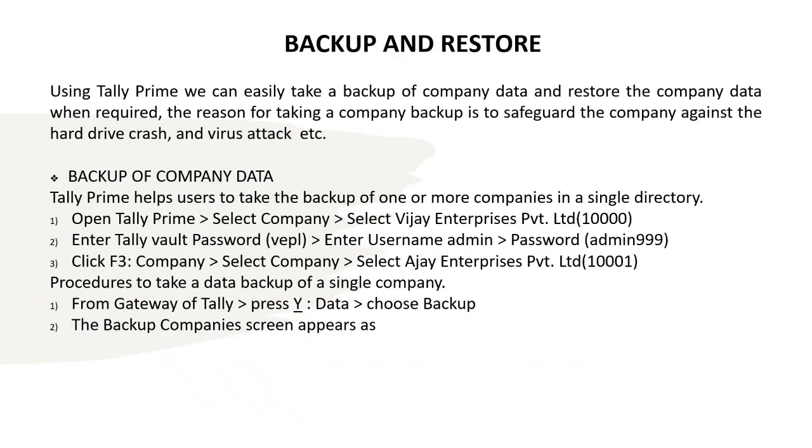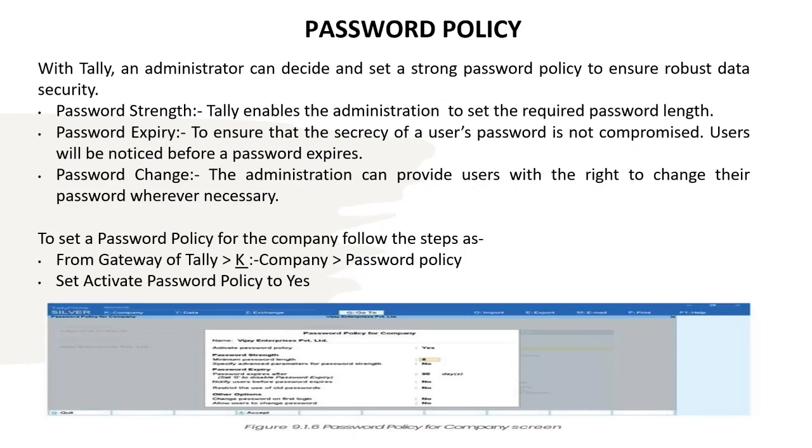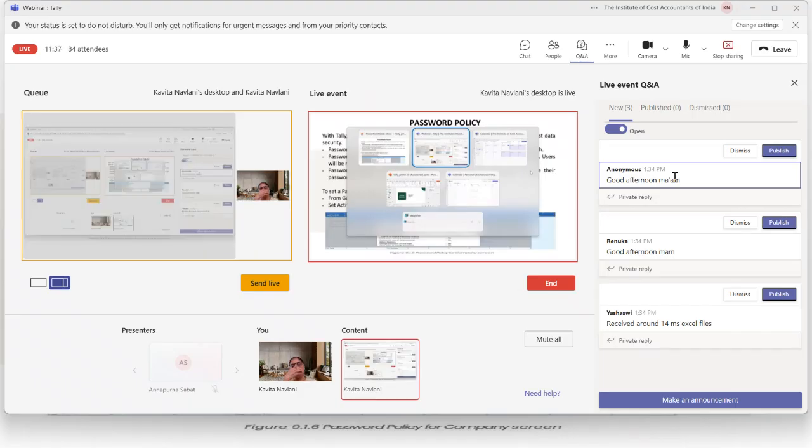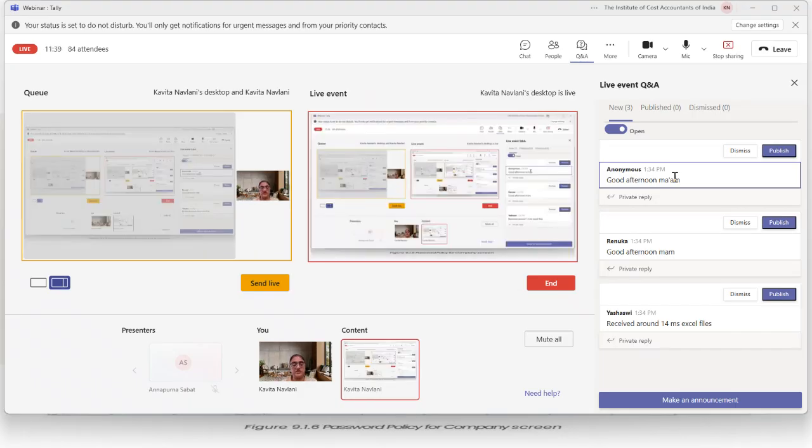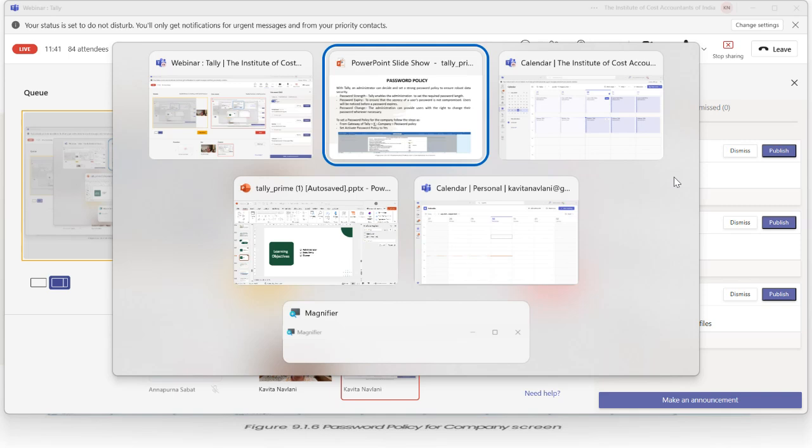We already saw all these things. Backup and restore. Okay, I'll tell you today the backup and restore also. First, we will see the audit and security.